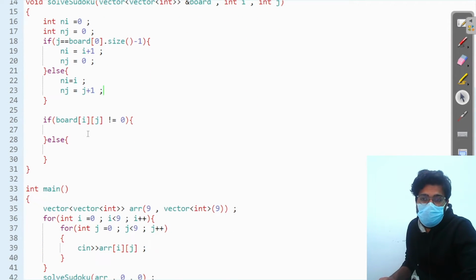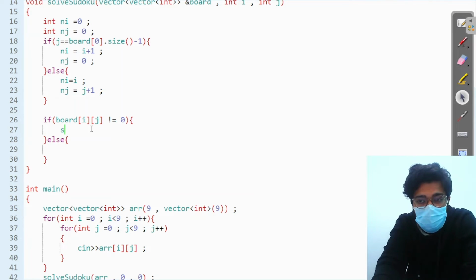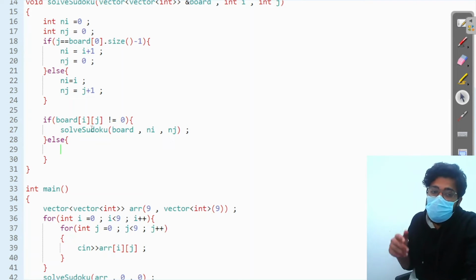Now comes this part. If there is no 0 at that spot, what we will do is call solveSudoku. I have to make my recursive call, and I have to do nothing else. I will just pass my new i and new j. It's done. Now comes the else part.